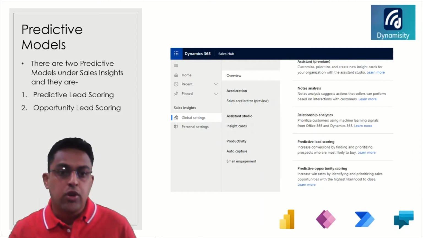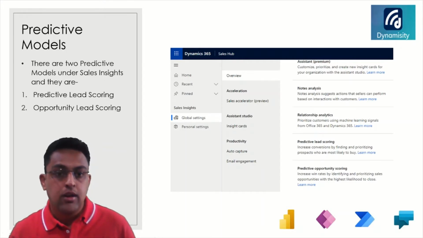Alright, so predictive models, what are they about? There are two types of predictive models available under Sales Insight: predictive lead scoring and opportunity scoring. Now, what do these two models do?